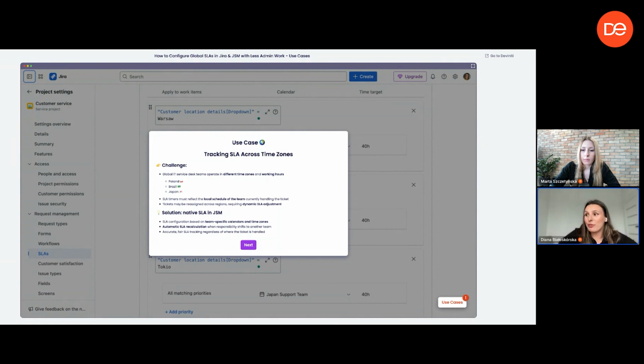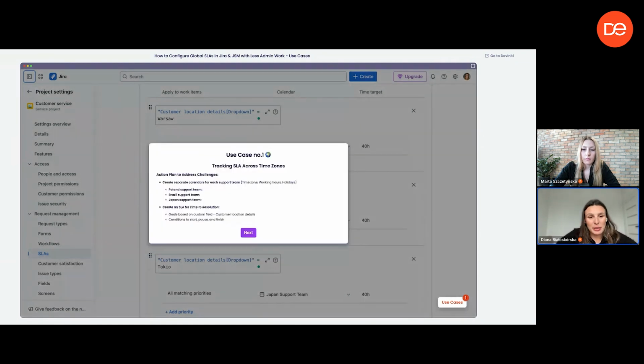So what is the action plan for it? To address the challenges Marta mentioned, it is for sure to create separate calendars for each support team, right? Along with the time zones, with the working hours, with the holidays, and we need three different calendars: Poland support team, Brazil, and Japan. And then we will create an SLA as an example for time to resolution with goals based on the custom fields, customer location details, with specific conditions to start counting the SLA, pause it, and finish.